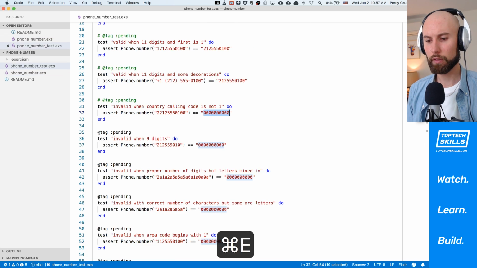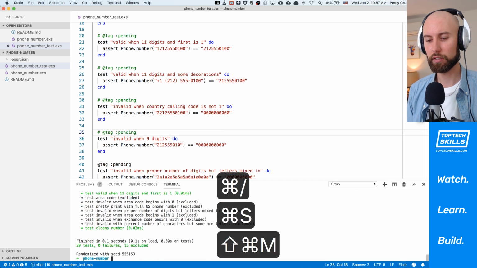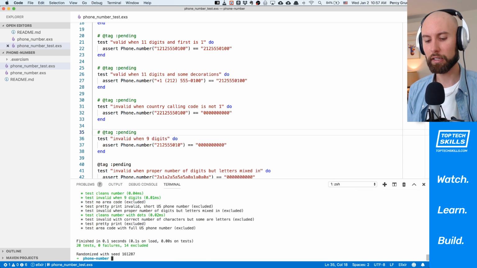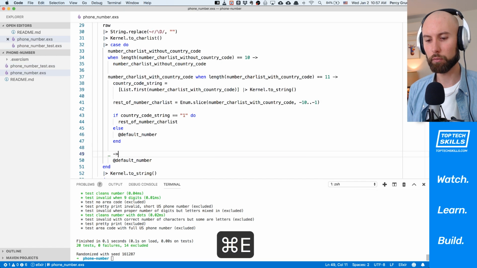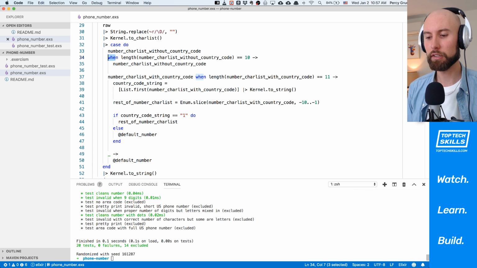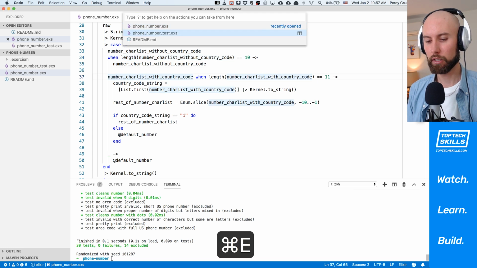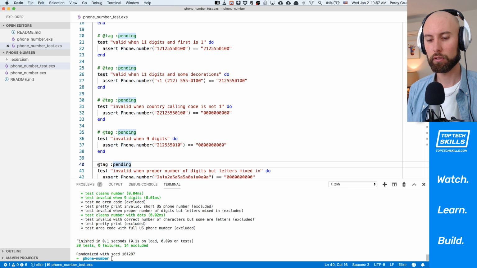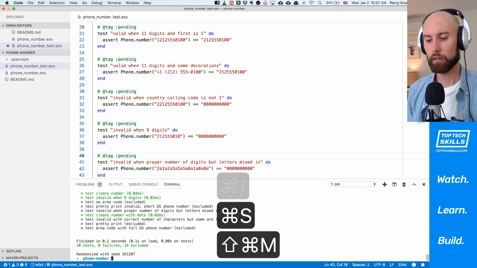Good. Let's uncomment the next test. If it's 9 digits, it should be invalid. That's fine, and that's because we've handled it with both our cases. So it's only valid or potentially valid if we have 10 digits or 11 digits. And so we've automatically handled the case with 9.